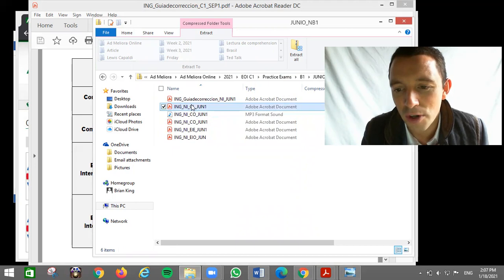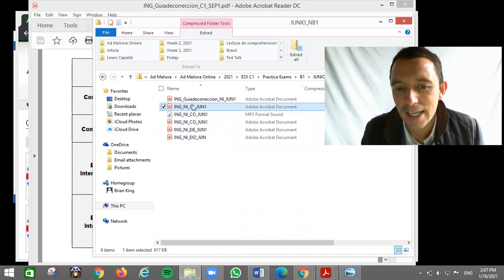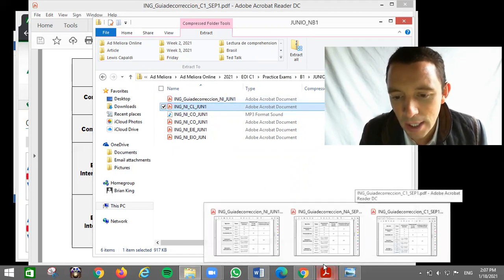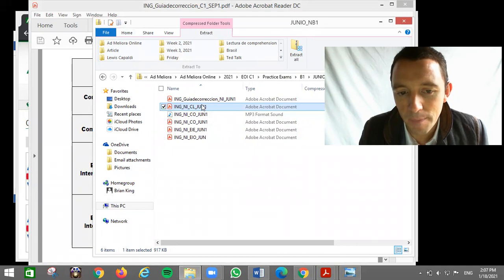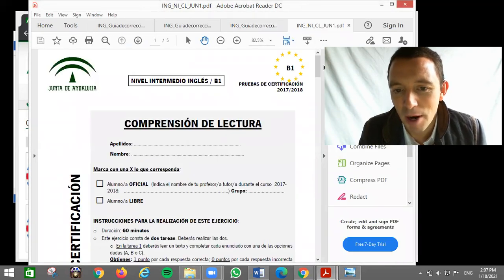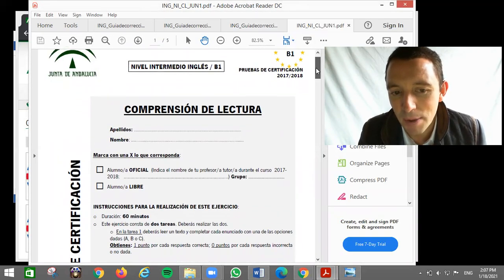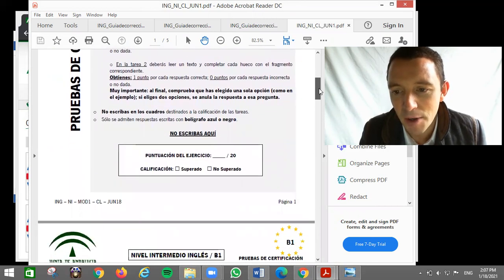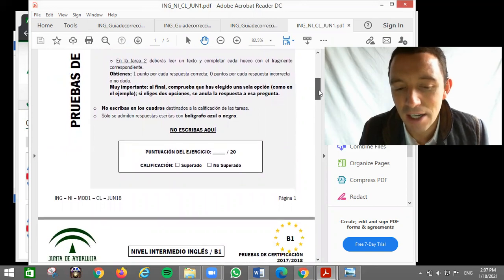Okay, so just to show you very quickly, for example, this is the B1 and I'm going to open another document here, with the computer. Okay, perfect. This is the B1, a typical example, the comprehension de lectura. You have your introductions, and it is very important to understand and read in detail, of course.